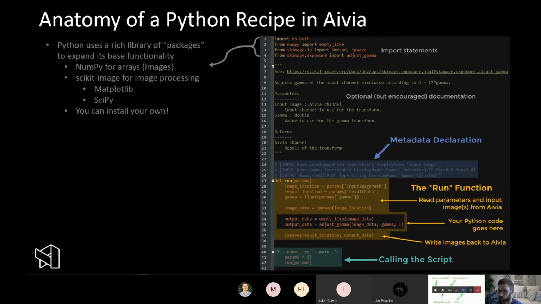Some things we include by default. So NumPy is not standard in the Python library, but it's the most commonly used library for working with arrays, and images are just arrays. So it follows that NumPy is extremely widely used for working with images. We include this in the Python that we ship with Aivia.